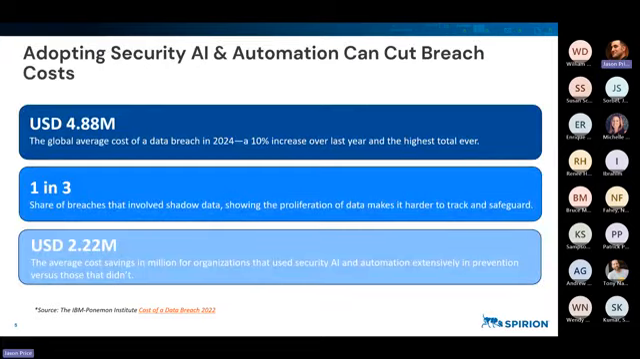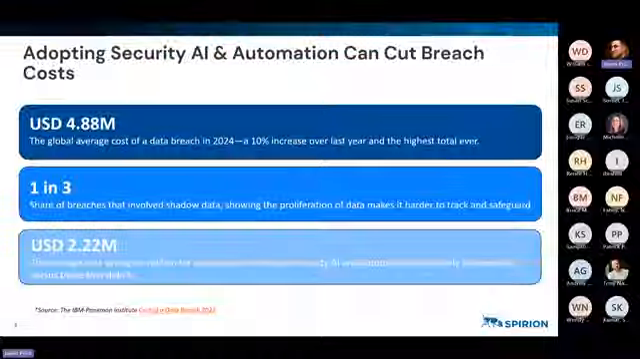Even going as far as saying, using security automation to take some of the more, I won't say generic, but the more daunting tasks, the more repetitive tasks, and in going through and dealing with some of that information can also cut that breach cost, both from a preventative standpoint.